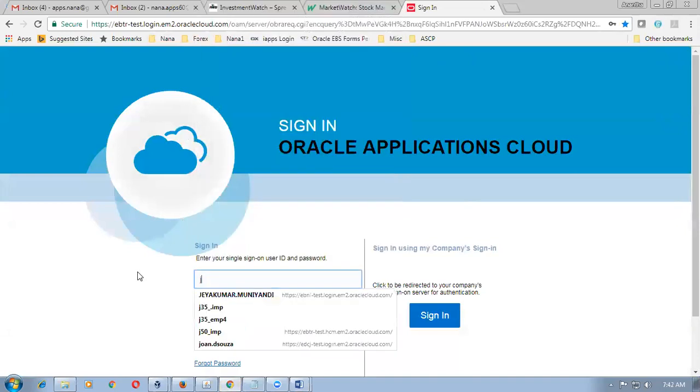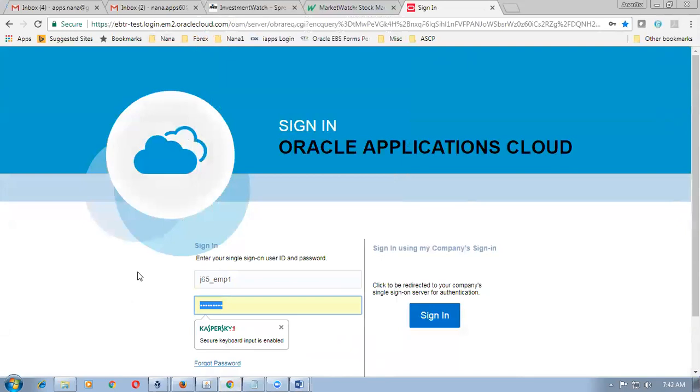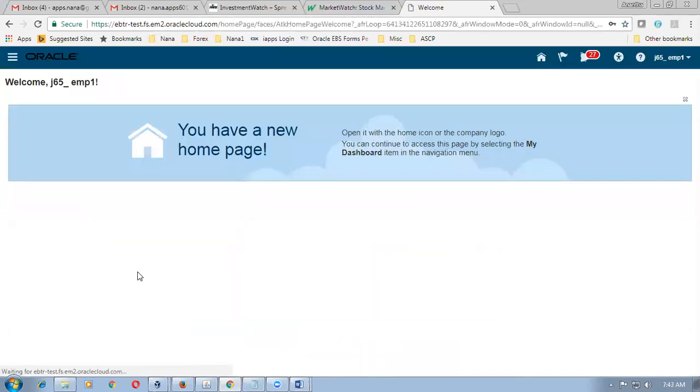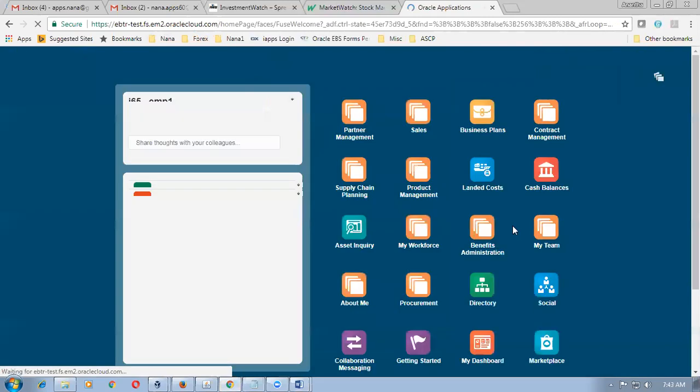I log in with J65_EMP1.app, and then let us create a BPA. Go there and click on the procurement icon.